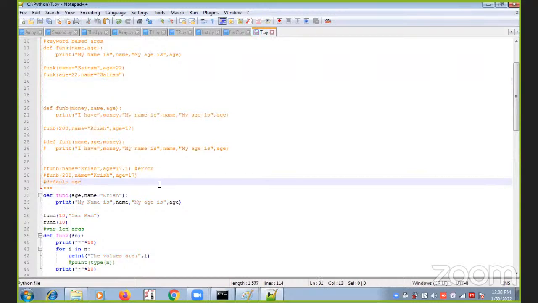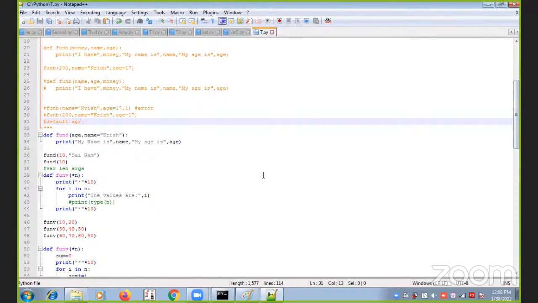Now, default arguments. What is that? Default arguments. That's the third kind of function. Default arguments are something like this. If you don't pass anything, it will consider the default value. That's what it is.